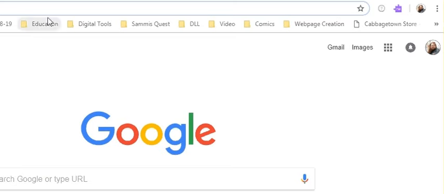At which point you will see all of your bookmarks appear and your extensions. Once you have these, you are ready to use Chrome as if it was your own computer.